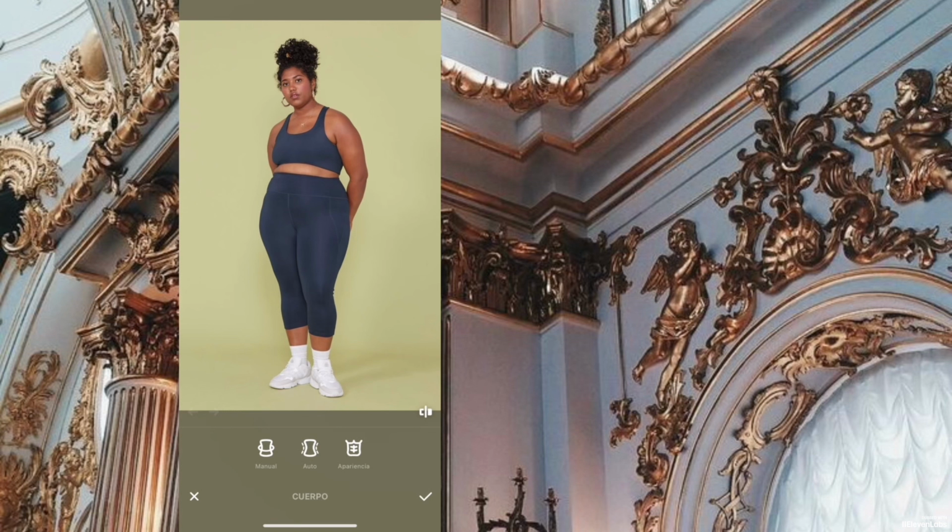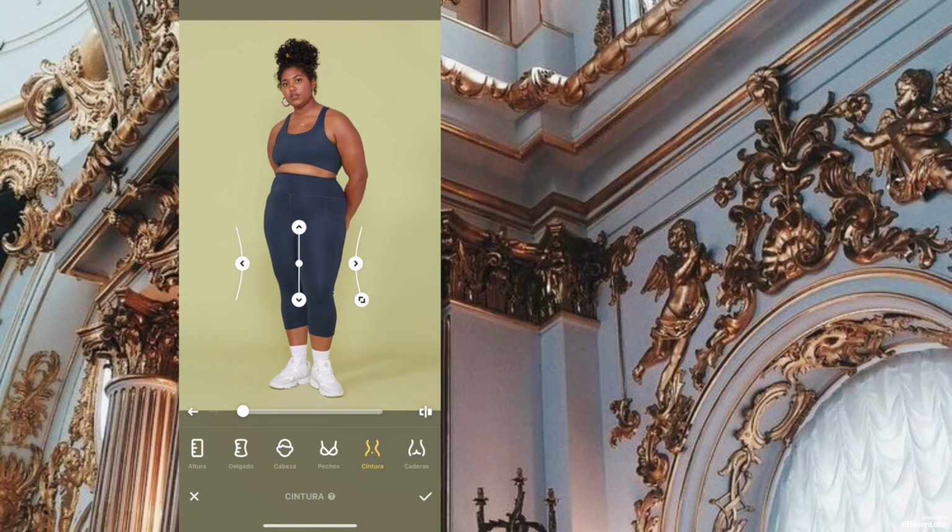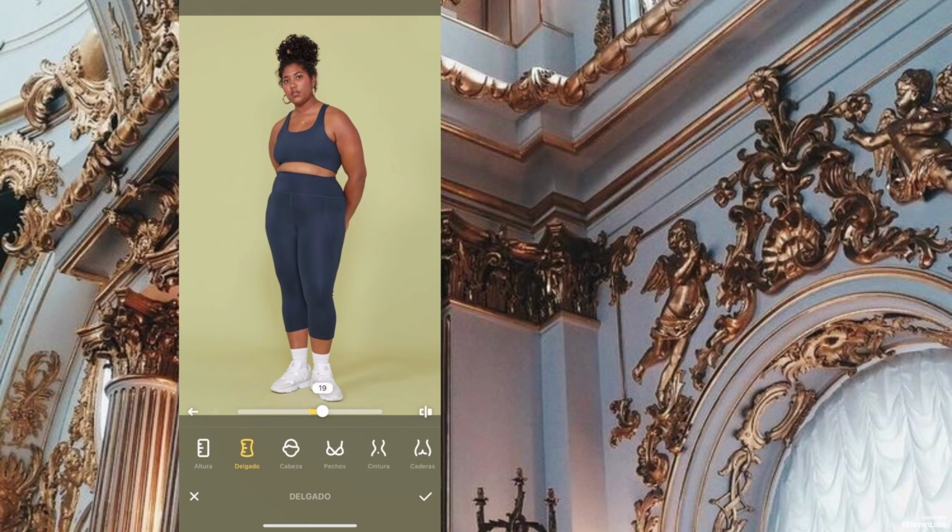Now we will edit a woman's body to make her look thinner. In the waist section, select the parts you want to slim down. Increase, then in the thin part, it will affect the whole body at the same time.